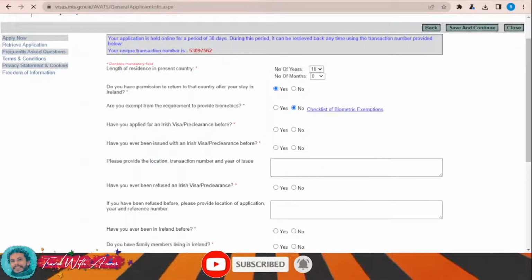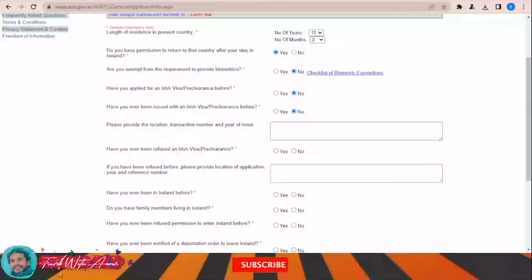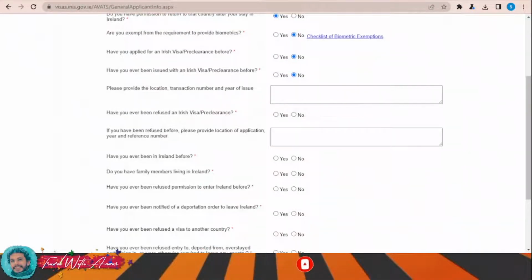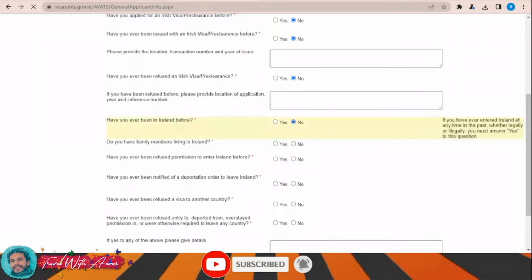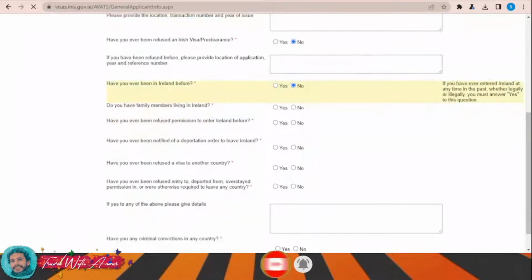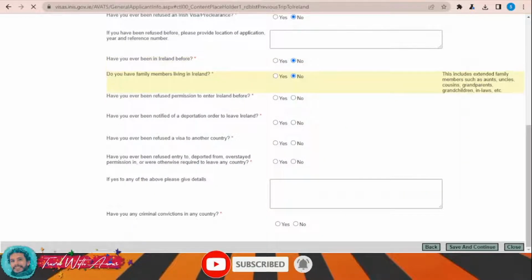Okay, have you applied for an Irish visa before? No. Have you ever been issued with an Irish visa before? No. Please provide the location, transaction number, and year of issue. No, I didn't. Have you ever been refused? No. Have you ever been in Ireland before? No. Do you have family members living in Ireland? No.